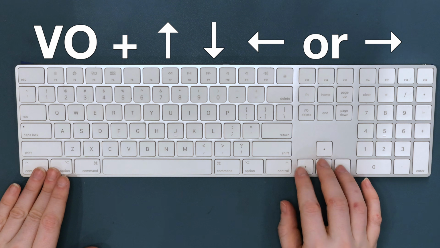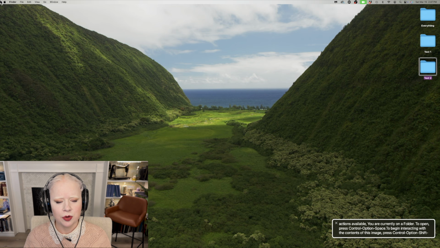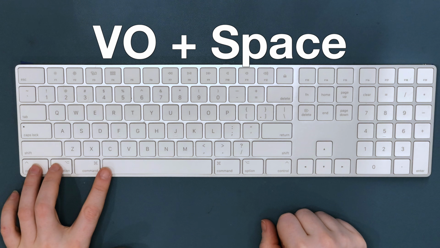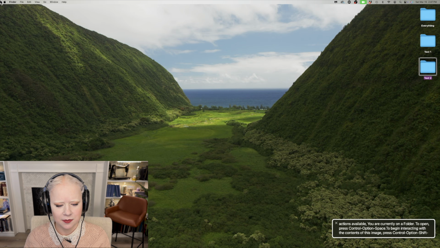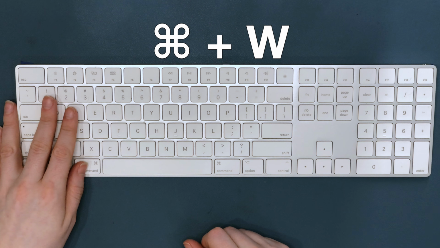And now that we are on our desktop, we use our VO keys, so Control and Option, and our up, down, left, and right arrows to navigate through our files and folders. Here, I'm just going to use my VO keys and the down arrow. Test 1 folder. Test 2 folder. To do a virtual click or open a folder, we use VO and space. We're going to open test folder 2. Now in test 2 window, icon view collection. To close the folder we just opened, we can press Command and W.